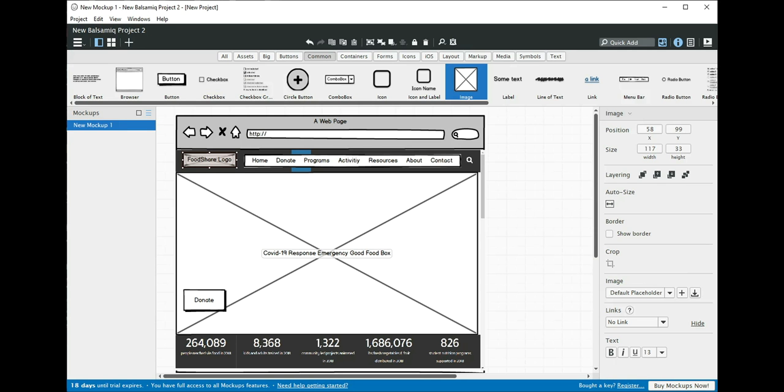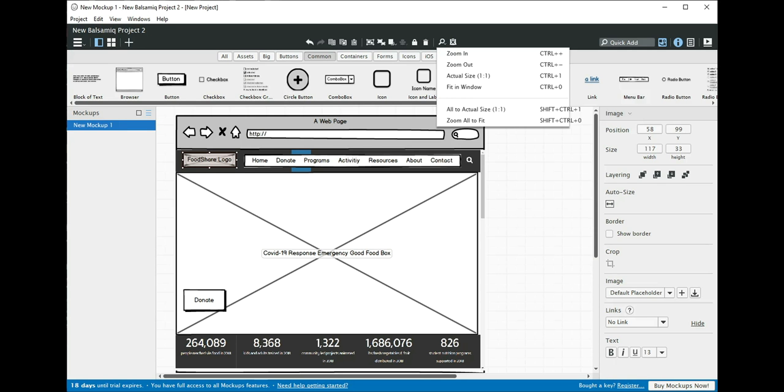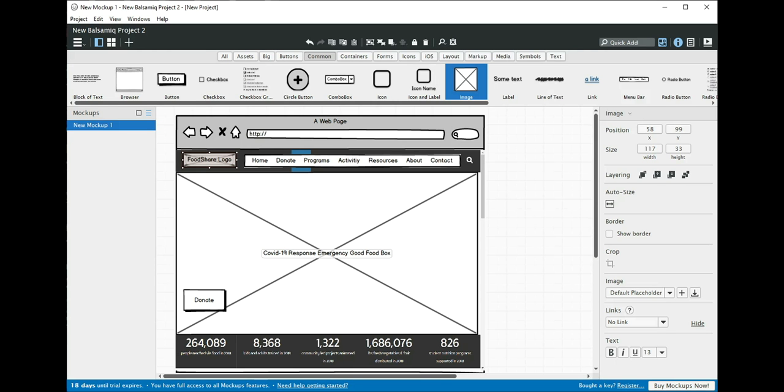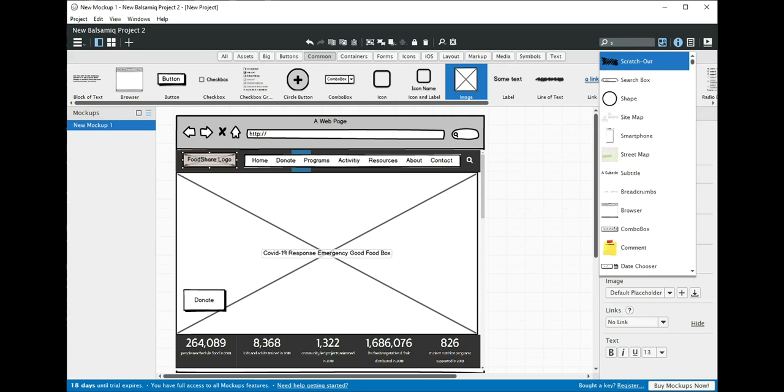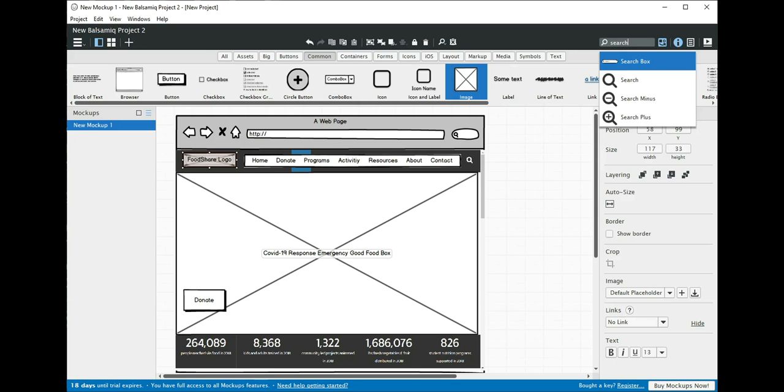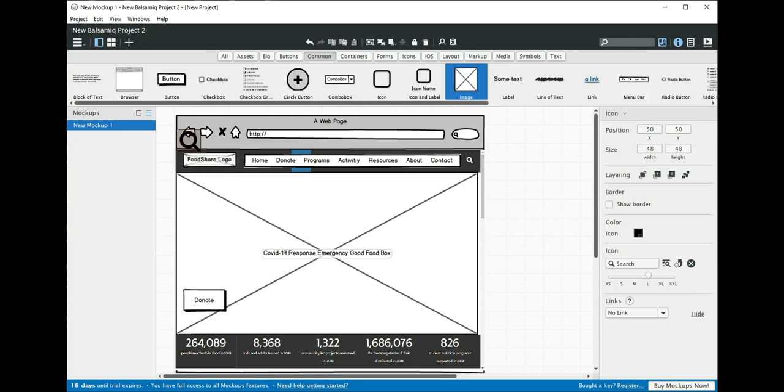Let's see, the other thing I want to do here, and sorry, that's not a search function, that's a zoom function. What I want to look for is the actual search feature. I want to see if there is a search. Here we are, search plus, search minus. I think actually it's just going to be this. There we go. And I'm just going to pop that there.